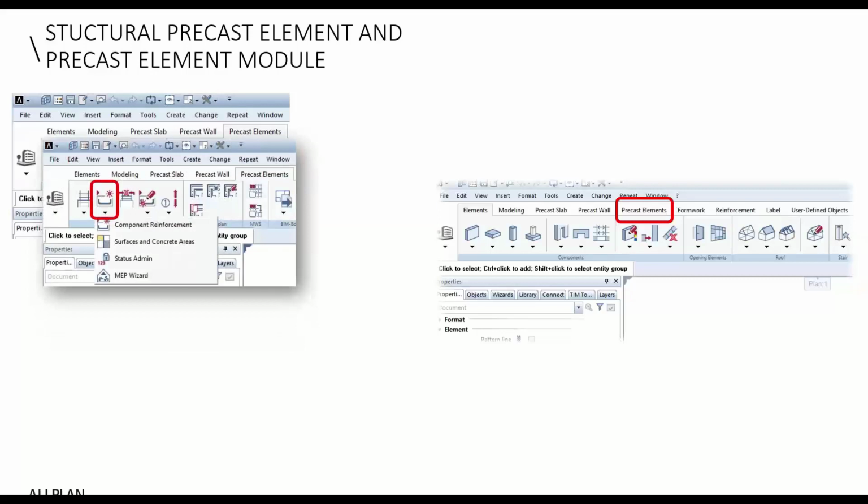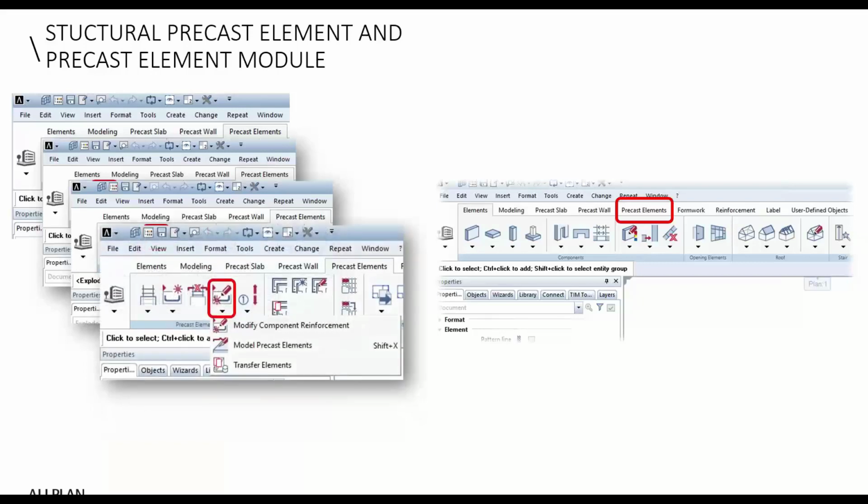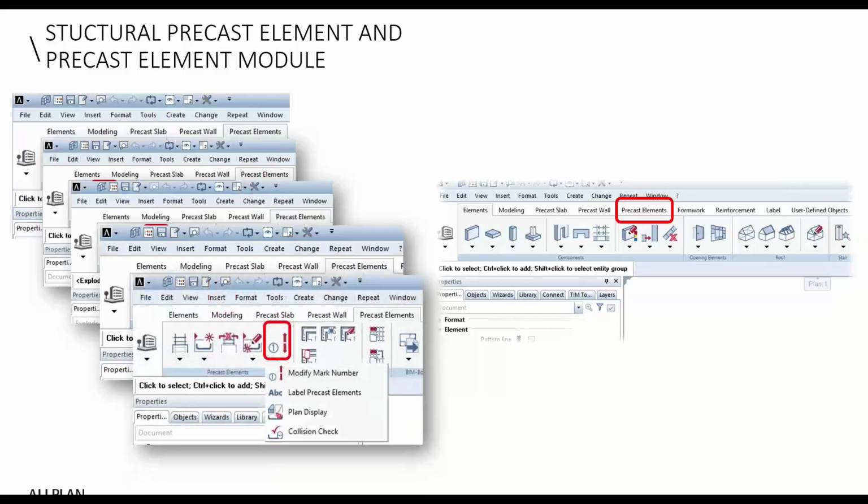The next group is for the reinforcement, surfaces, status admin, and MEP wizard. The next icon is to explode the converted precast element and turn it back to a 3D object. The next group is for modification functions and transferring of data from one element to another. And the last group has the modify mark, label, display, and collision check.